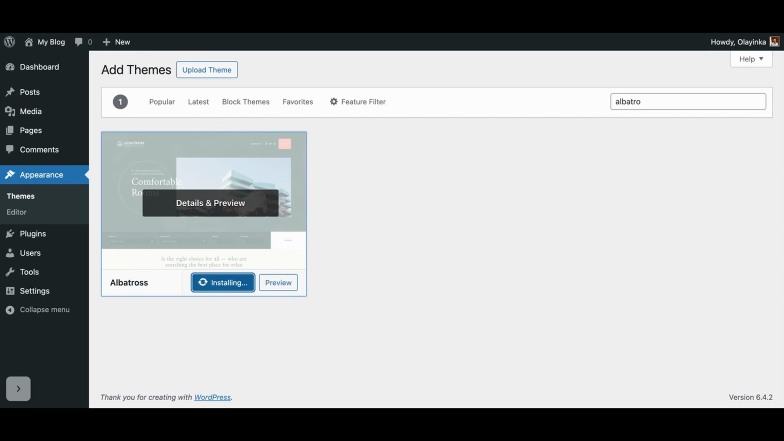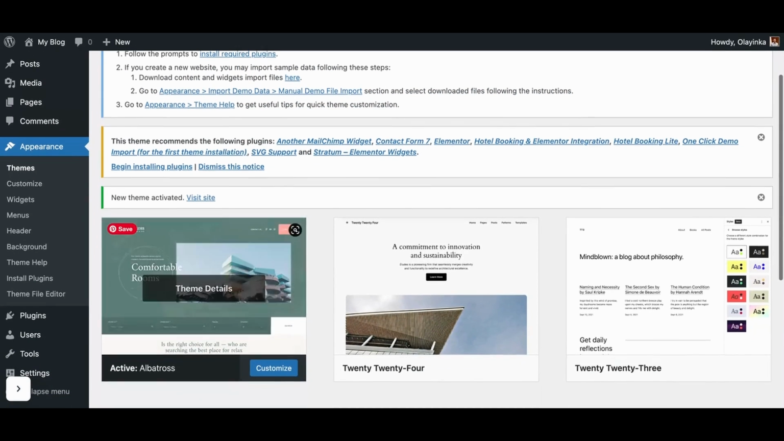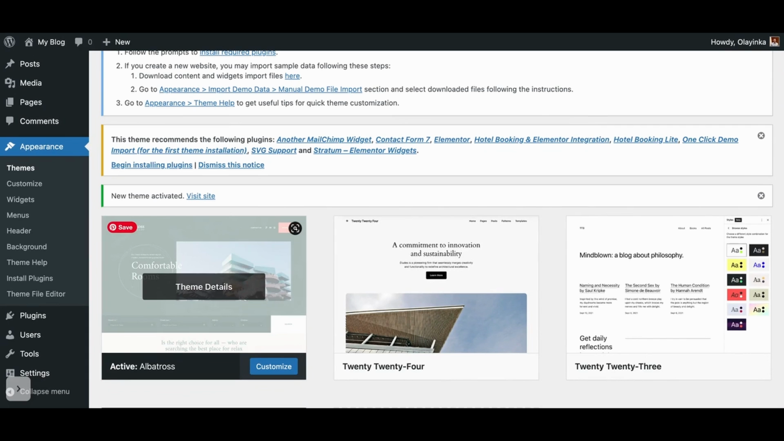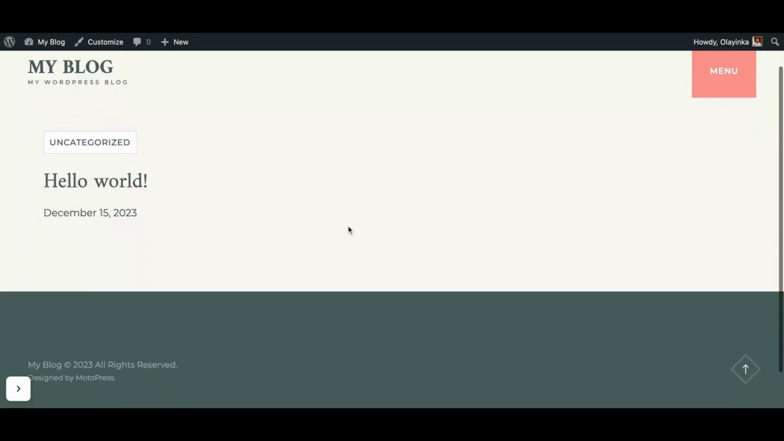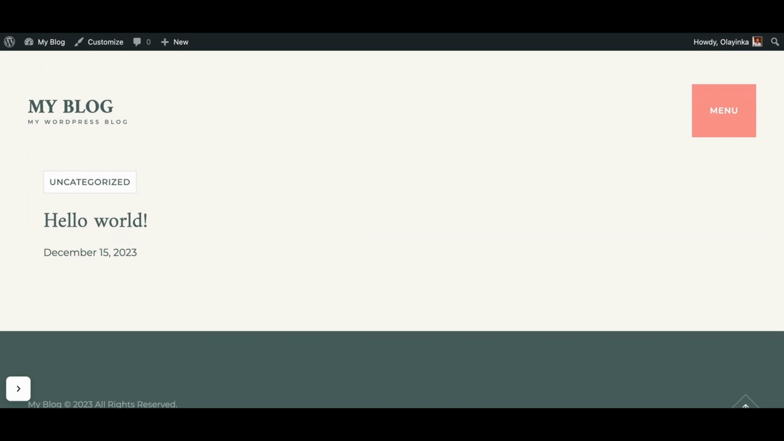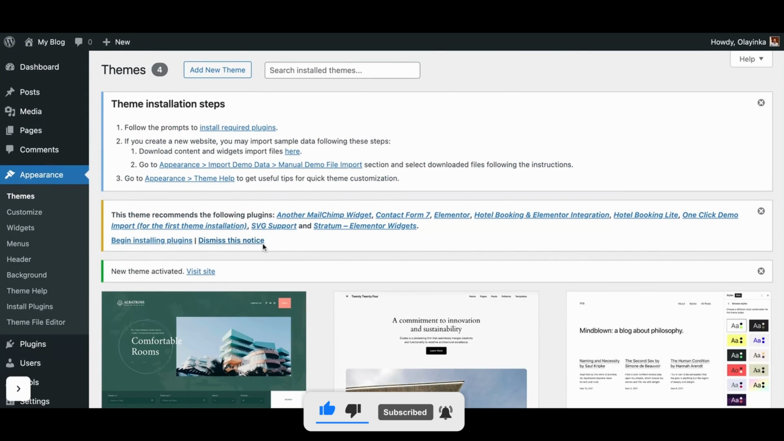Like I said, it's a free theme, right? I'll just click on install, and it's installing. It's been installed. I click on activate, and it will be activated. So now it's been activated. Now when you activate it, if you go back to the home and refresh, you'll see that it has some of the elements of the Albatross theme, right? So let's just go back to the backend.